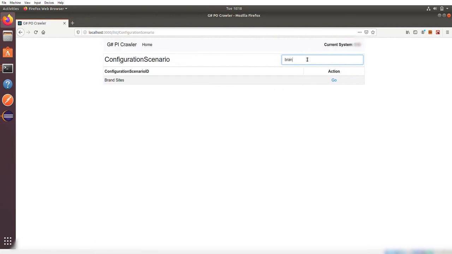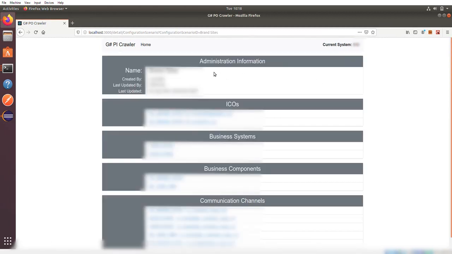So for example, if I want to check out my brand site's configuration scenario, I can, and I can see that in detail. So here I can see when it was last changed. I can see the integrated configuration objects that are in there, the business systems involved, the business components involved, and the communication channels involved in this scenario.